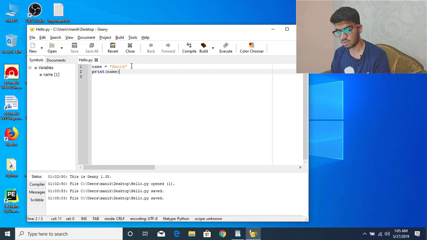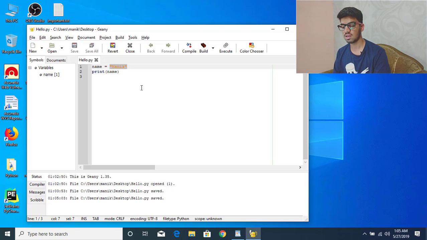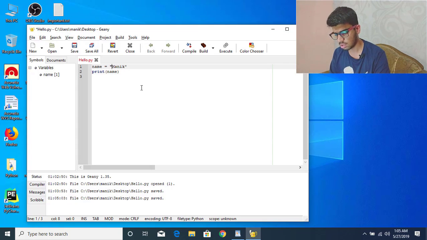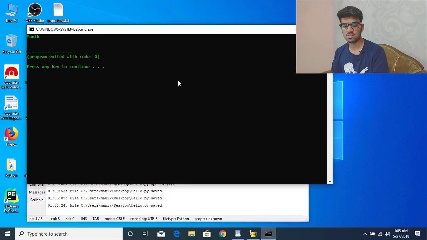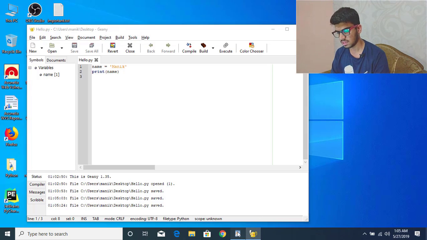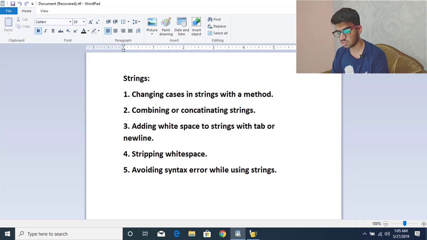Now as you might have noticed, I entered my name in double inverted commas. These commas are used to declare strings, or used to identify strings. You can either use single inverted commas, and that can also be used as a string. As you can see, I used single inverted commas and it is printed as it is. Now the first is changing cases in strings with methods.